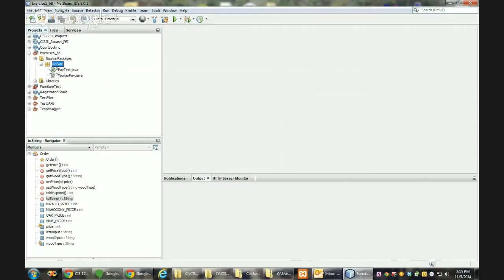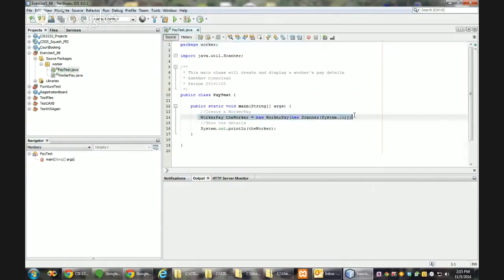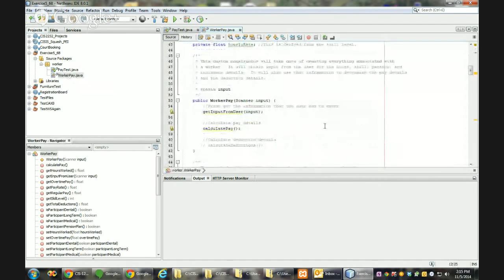And so inside a worker package, we have a PayTest main class, which just creates the WorkerPay class by calling the custom constructor that we created. And the constructor accepts a new scanner for getting input from the user. And then we also show the details about the worker afterwards. So it's in the WorkerPay class that the constructor gets all the information we need.